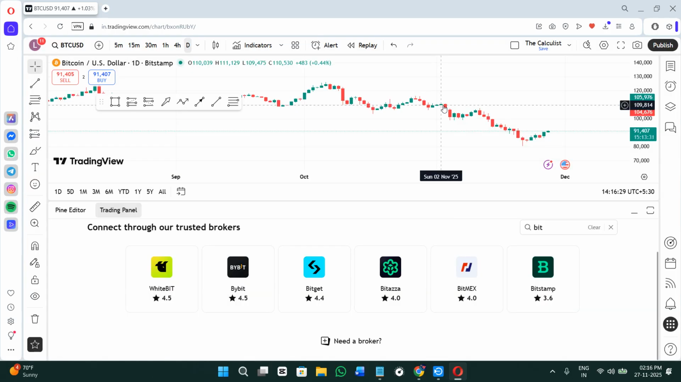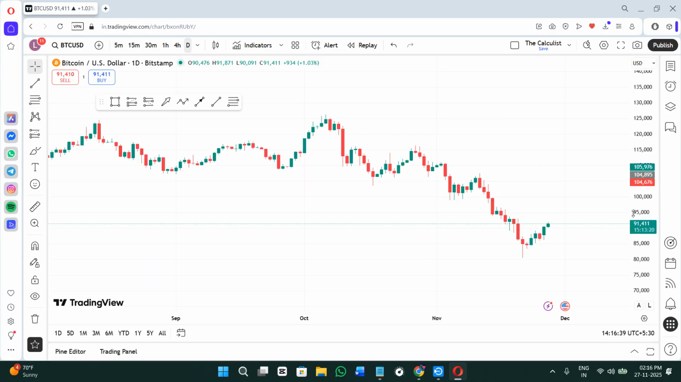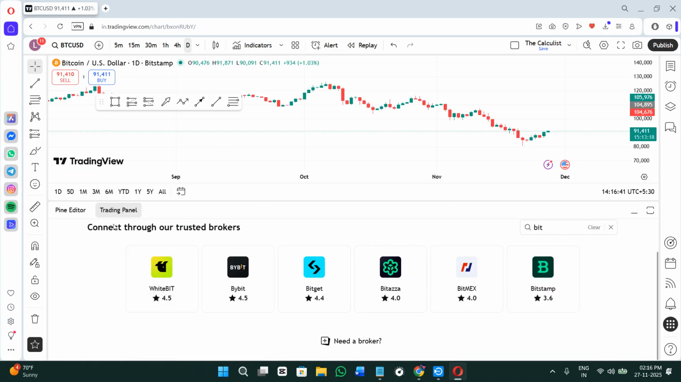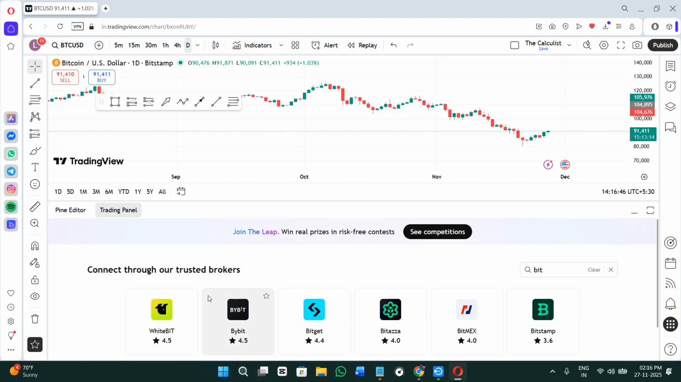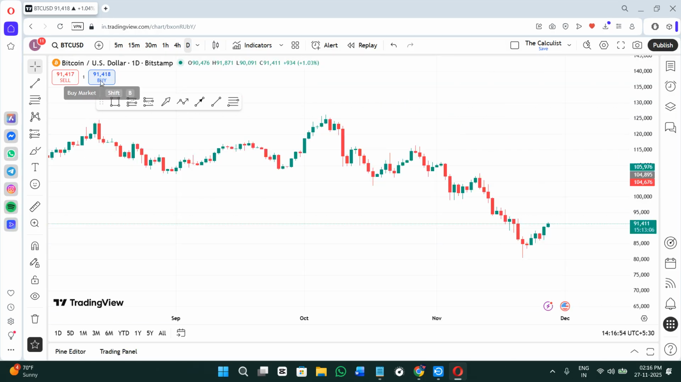Now it may also ask for the password and your email, and it may also ask for the 2FA confirmations. So make sure that you do that, and once the connection is established successfully, you will see all of your data here in the trading panel itself. So with the help of it, once you have successfully connected Bitget with it, you will be able to use the buy and the sell options over here on the top left hand corner, and you will be able to place your orders basically here in TradingView.